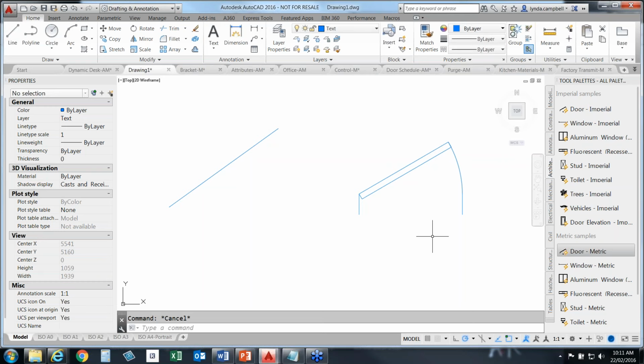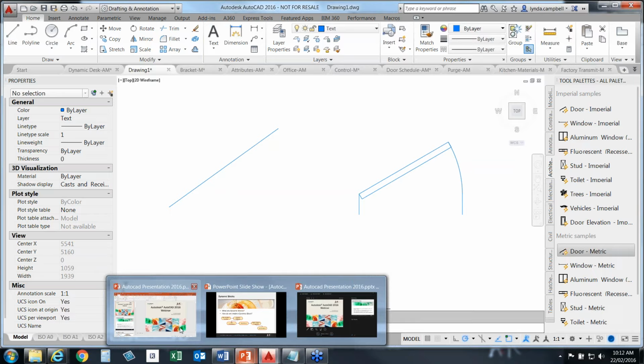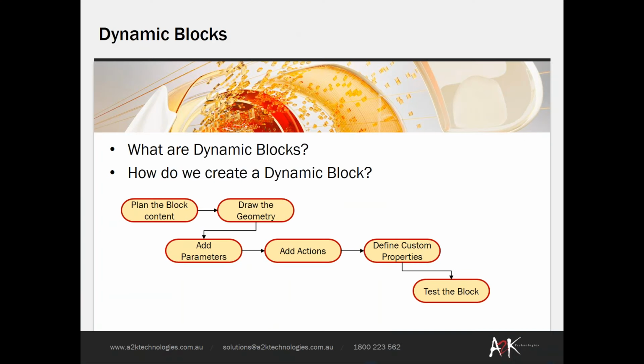What about how do we create dynamic blocks? I put a little workflow together there just to simplify it. It's something that we do anyway with normal block creation, but it becomes a little bit more complex when it's the dynamic block. So we plan the block content.